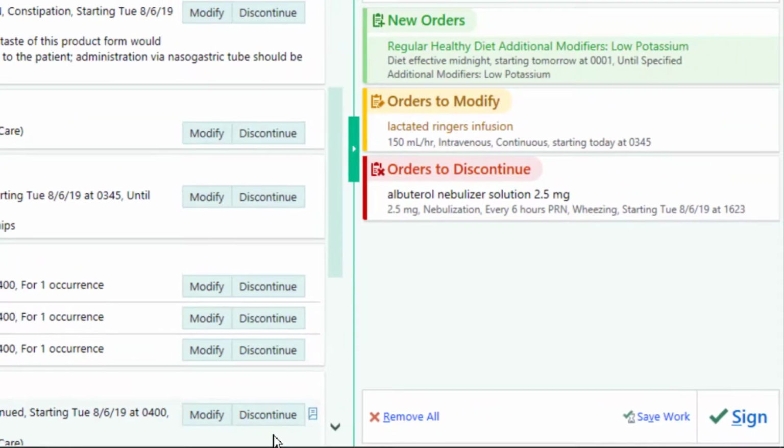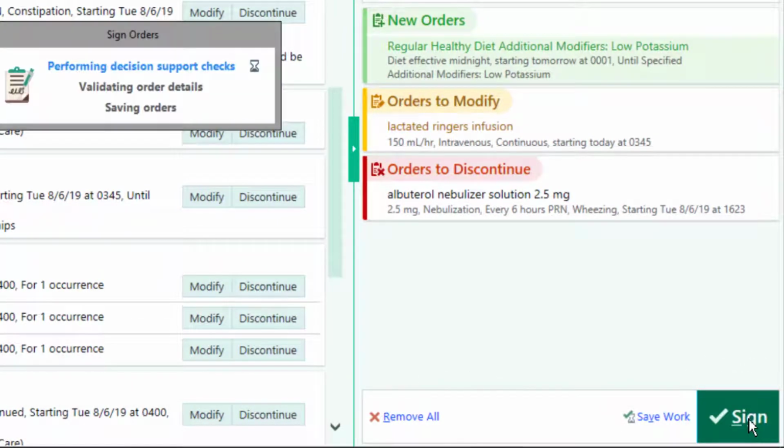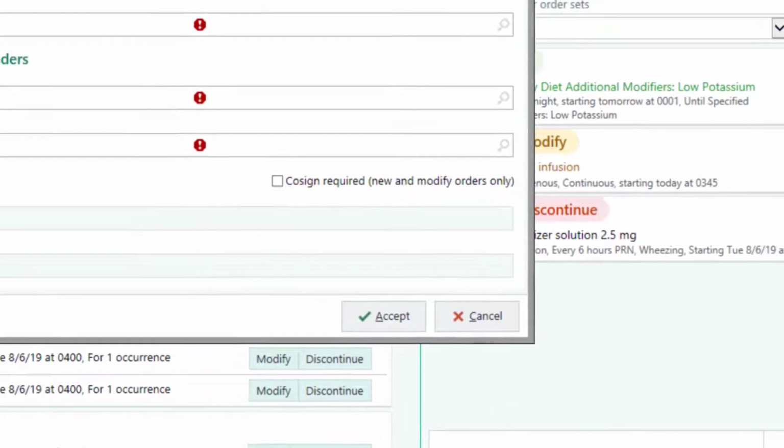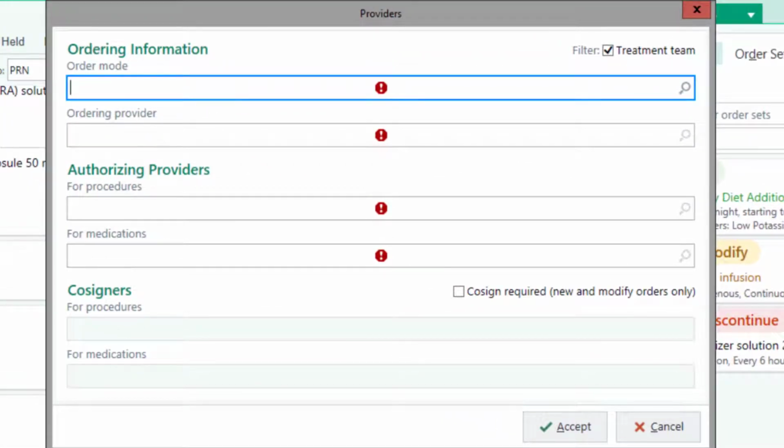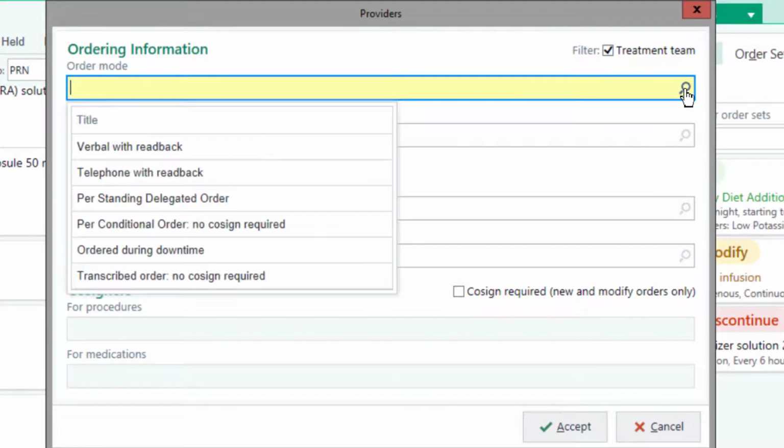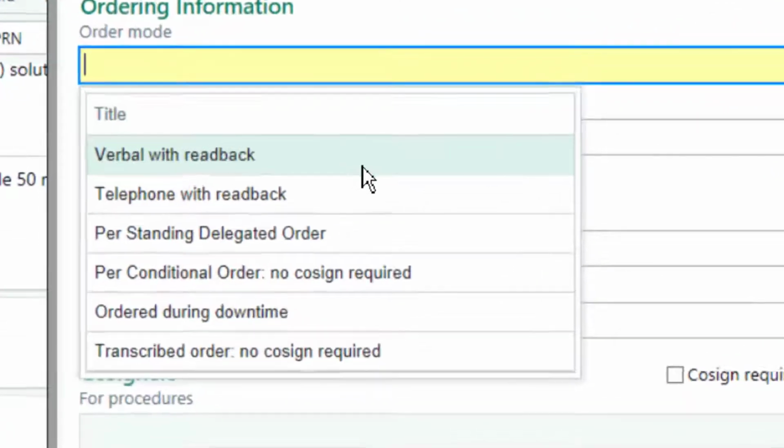Now I'm going to click sign, and since I am not a medical doctor, I need a co-signature of the provider who gave me the order. So the screen is now asking me what my order mode is. In other words, how did I receive this order? There are a few pre-built options in the magnifying glass drop-down menu. This one was a telephone conversation with the doctor.